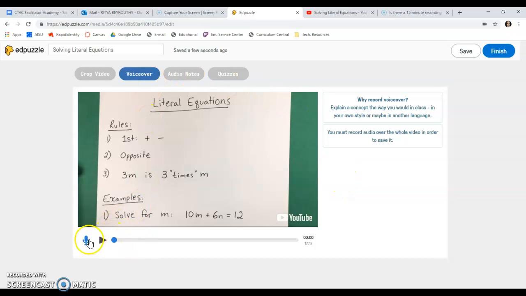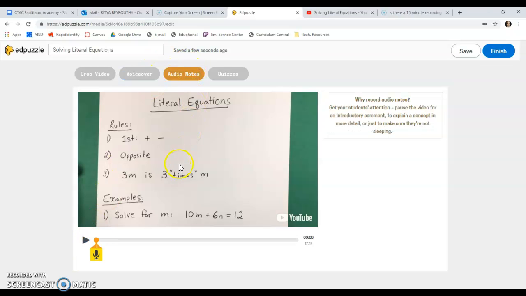But I will not choose to do that. But if you want to do that, you can click this microphone right here and do it. Here you can add audio notes.